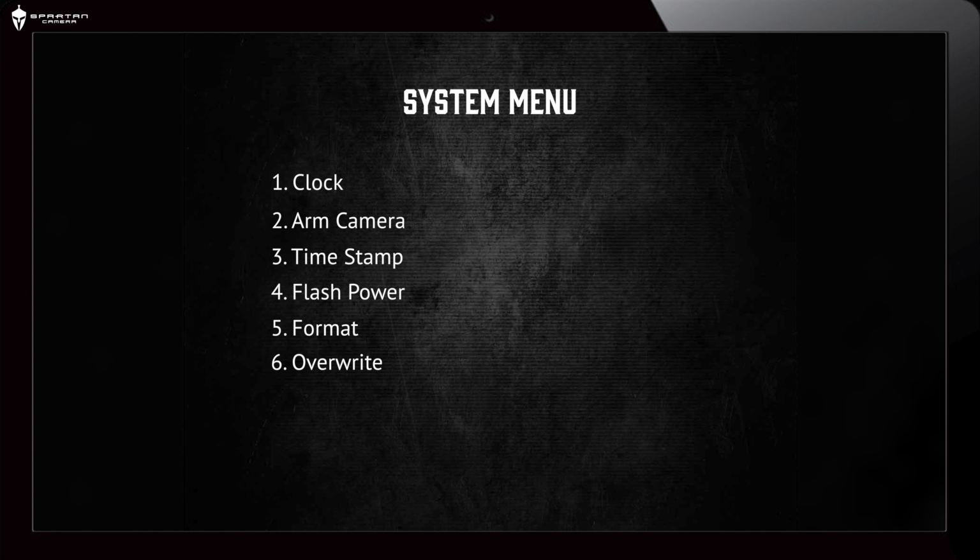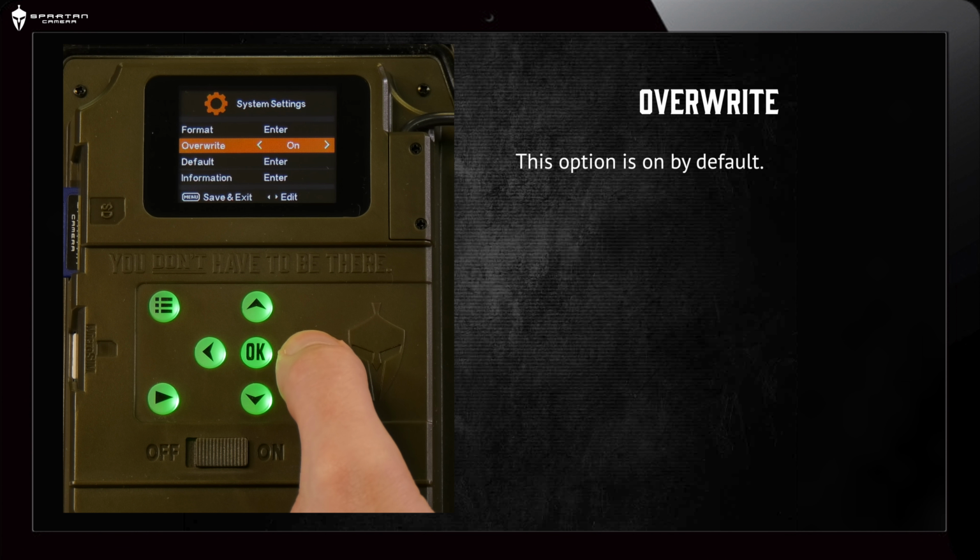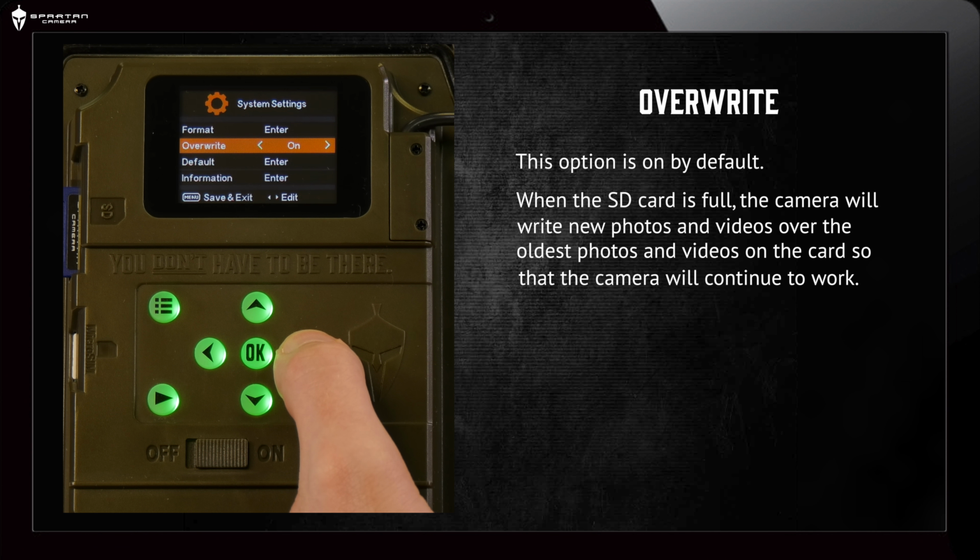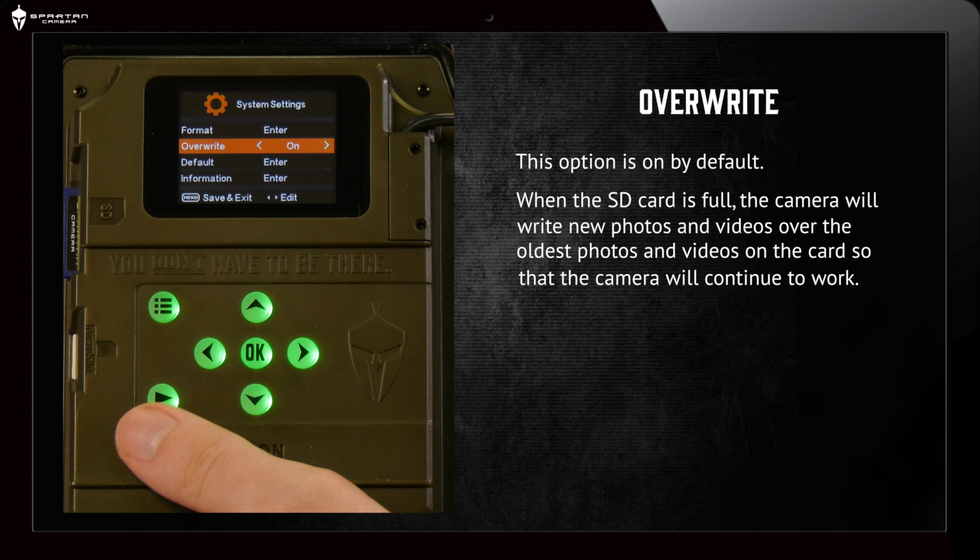Overwrite. This option is on by default. When the SD card is full, the camera will write new photos and videos over the oldest photos and videos on the card so that the camera will continue to work.